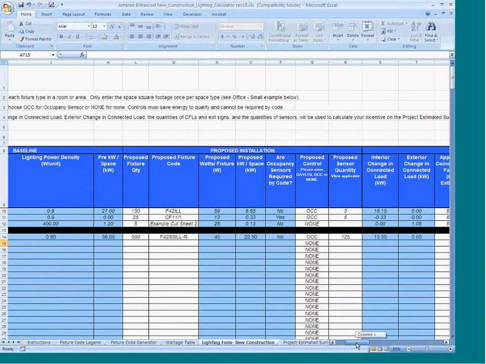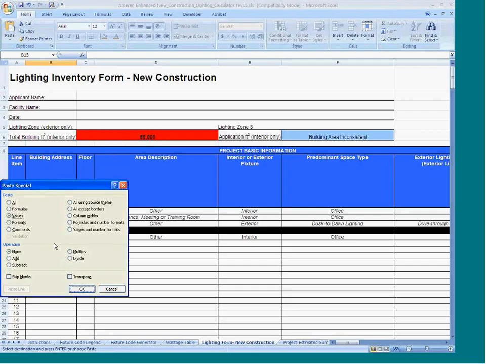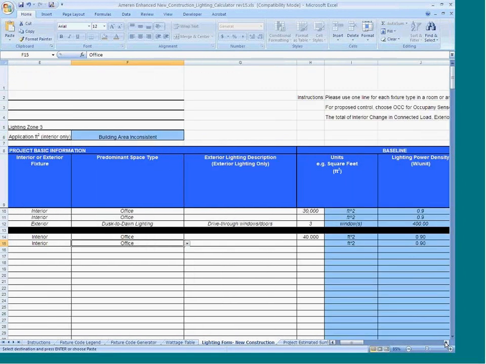Let's do an interior example, and then we'll come to exterior. So let's say that in addition to the office space that we just described, we also have some conference rooms. So here I'm going to select meeting or training room. Here, space is interior. Space type is still office. Exterior lighting description still does not apply. And then let's say this is the remaining 10,000 square feet of our building.